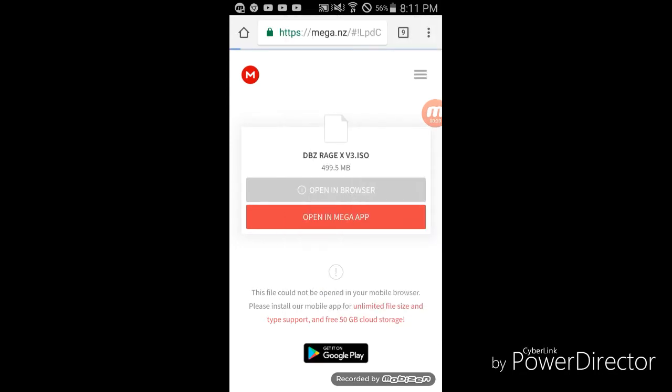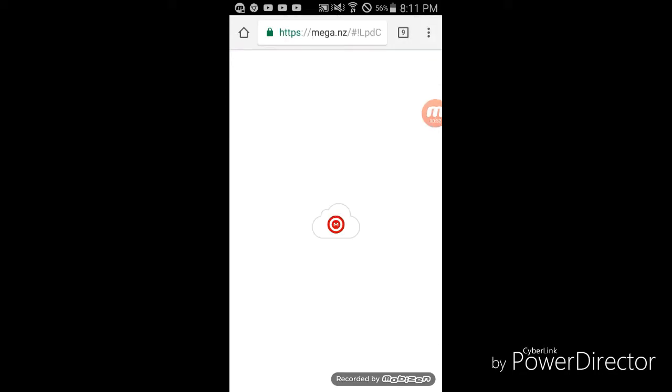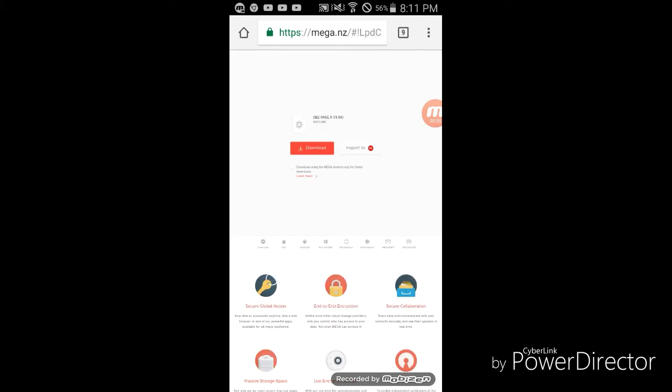Now enable desktop site so it can give you the desktop site, and here we are. Now click on download and it will be downloaded into your download folder. Without using the Mecha app, it will use your Chrome browser to download this, and I'm going to pause this because I don't need this.